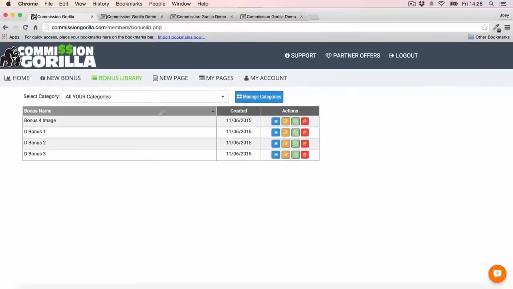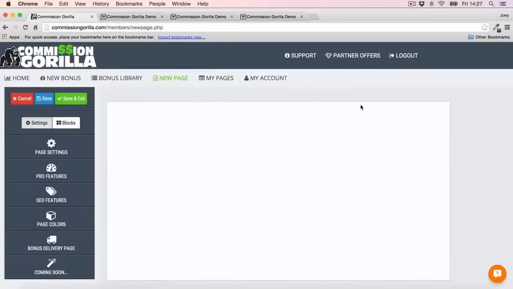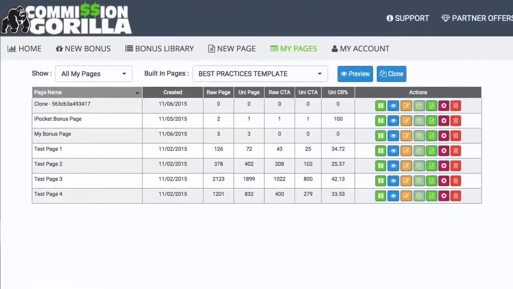as an affiliate. You then have the new page section, which essentially is where you actually build your page out. We'll be coming back to this in a moment and we'll actually walk through building a page. And then we have My Pages, where you can see all the pages that you've built out, which is a really nice place to actually go ahead and clone pages if you want to have a template that you like. You can go ahead and clone it and just edit it up. And again, this is a massive time saver.